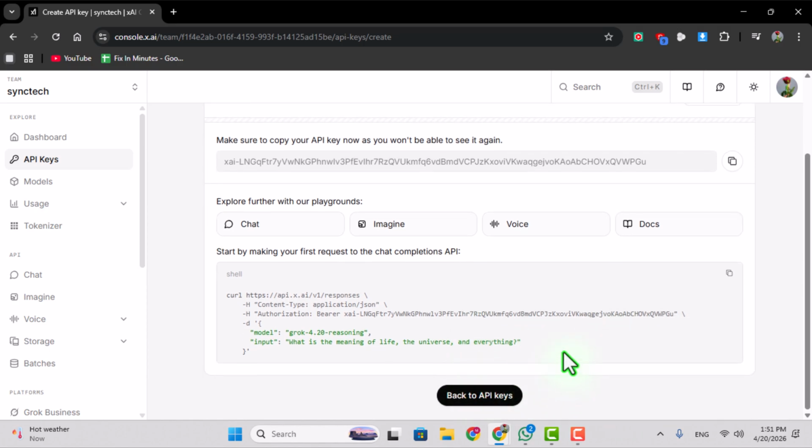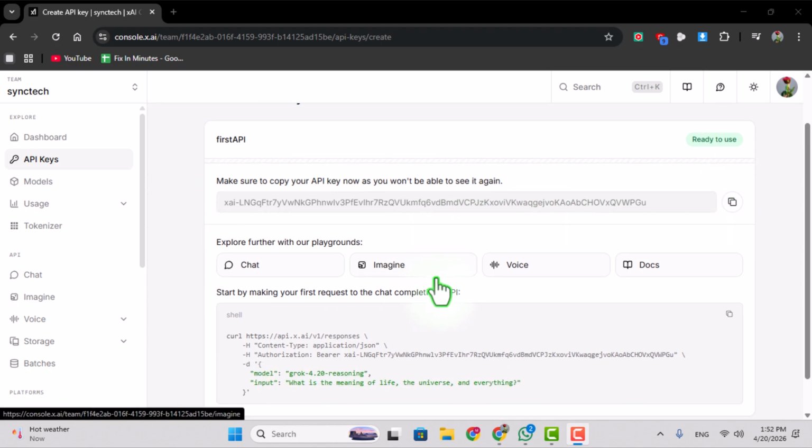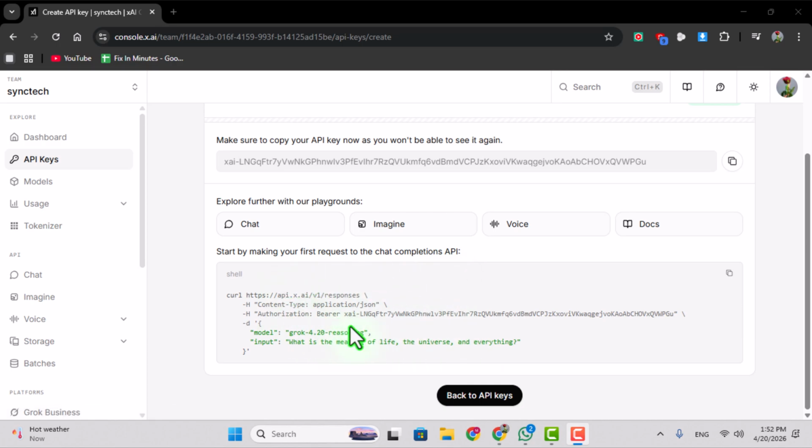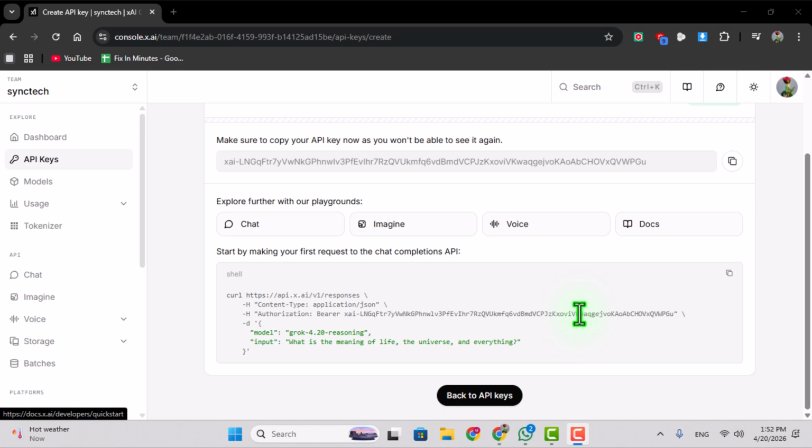Store your API key in a secure location, such as a password manager or an encrypted secrets vault. Treat it like a password. Don't share it publicly, don't include it in screenshots, and never commit it to your source code. Instead, use environment variables or a secure secrets manager. If you believe your key has been exposed, go back to the API Keys section and rotate or revoke it right away.